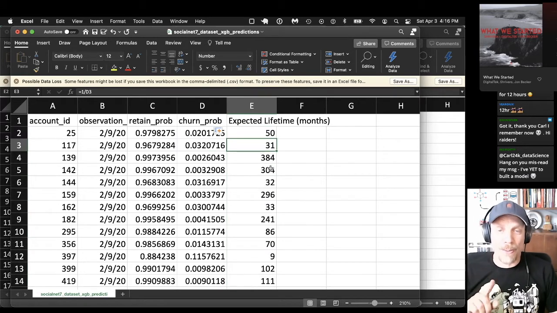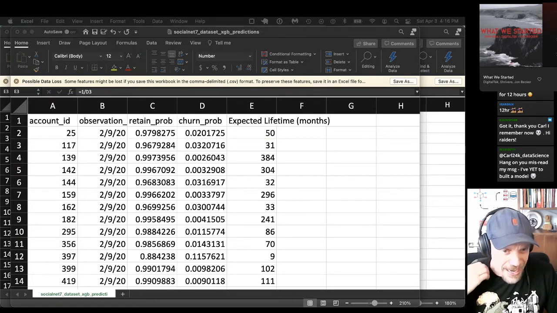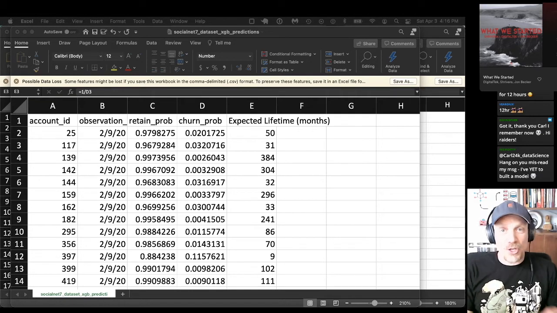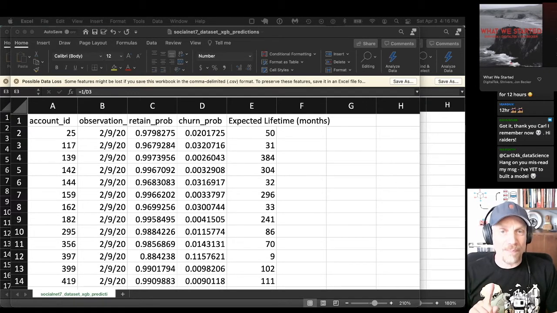Now, this is actually an important thing I went into last week. For low churn probabilities, you've yet to build a model. Hang on, you're misreading my message. You've yet to build a model for LTV. Well, what I'm saying is you don't need to build a special model for LTV. The way you do LTV is by predicting the lifetime of the customer.